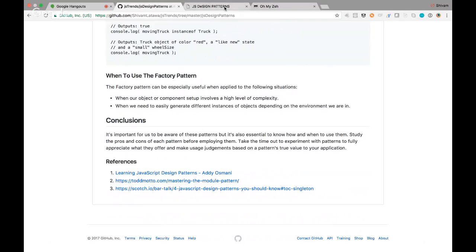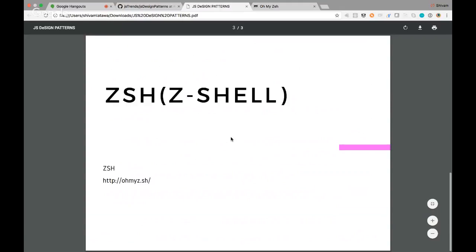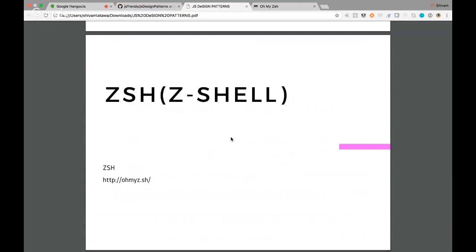Okay. The next thing that we generally discuss is tips and tricks. Basically, we share our knowledge about new tools we have come across. On this, I have gone through ZSH, which is Z shell. Are you aware of this?